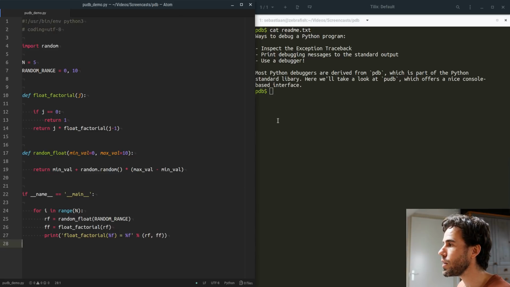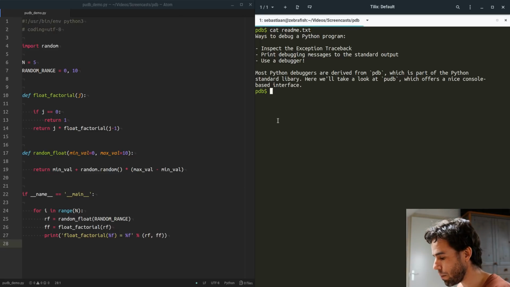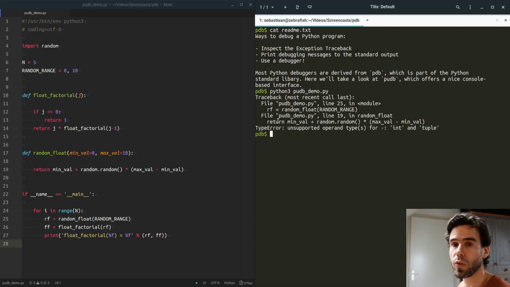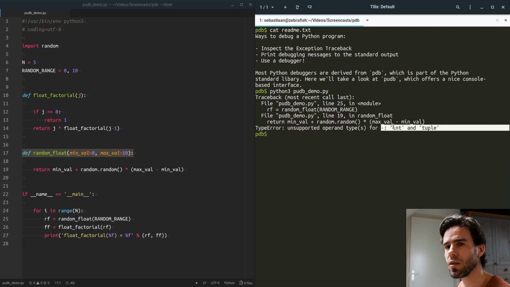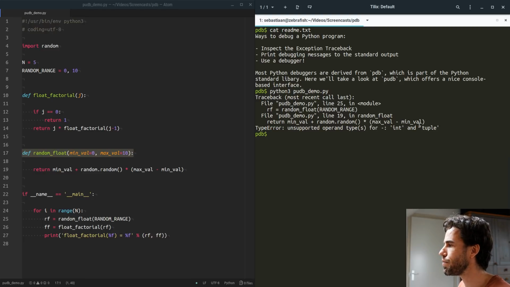As a first step, let's simply execute our script and see what happens. I'm running Python 3 here, but everything I'm going to do is also possible in Python 2. So I execute it, and then we get an error, of course. The error is a little bit cryptic. It comes from a random float, that's what we see here. So here we're looking at a traceback, and it provides us with some information. In random float, so in this function, we get a type error because we're trying to do a subtraction with an integer, so a number, and a tuple. Okay.